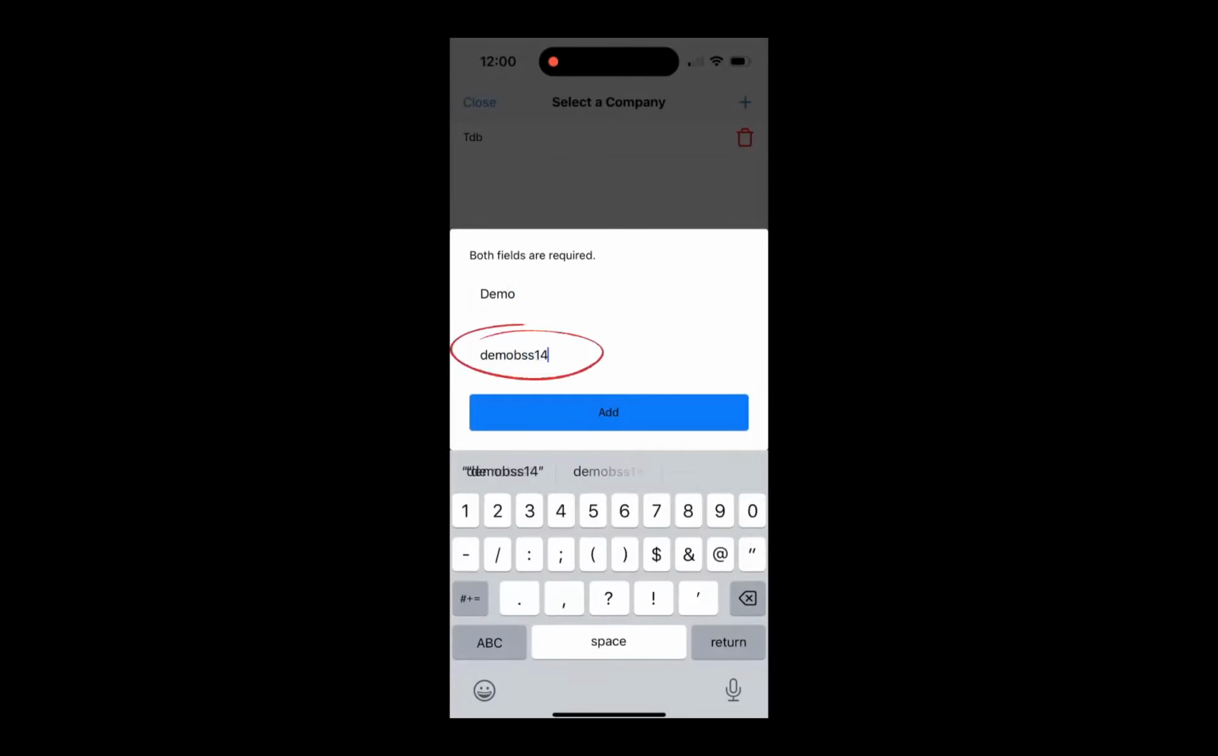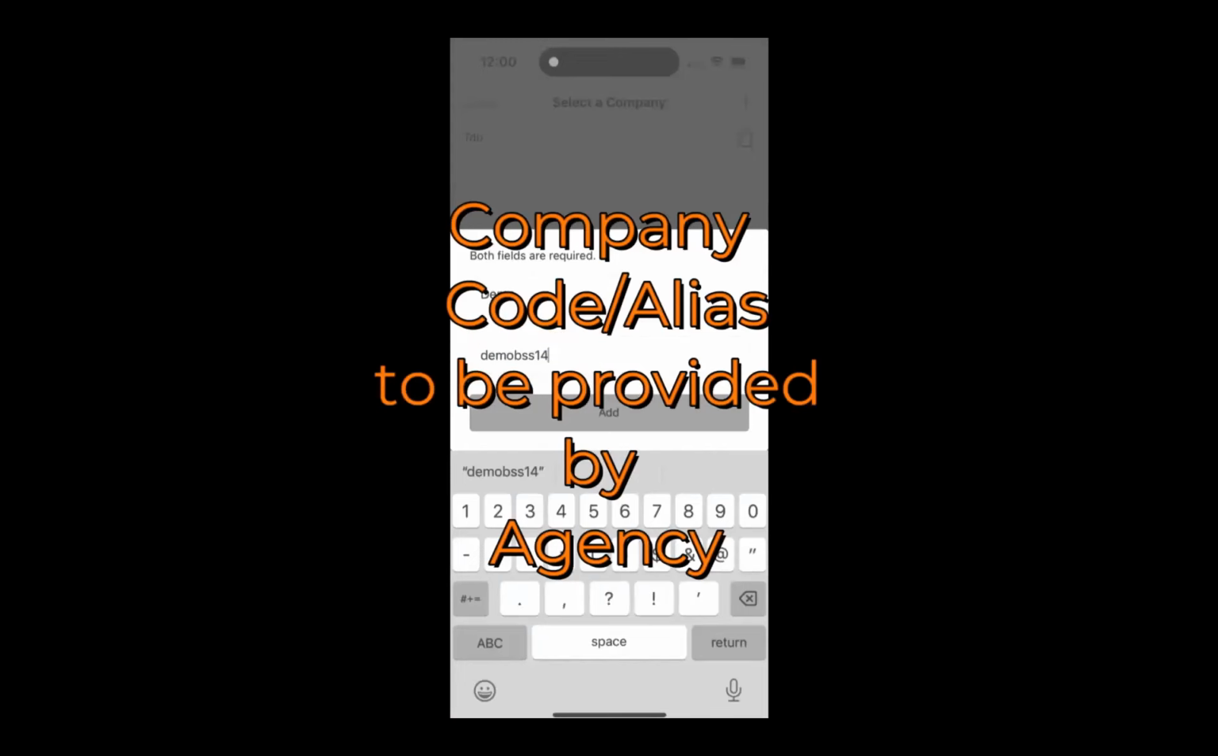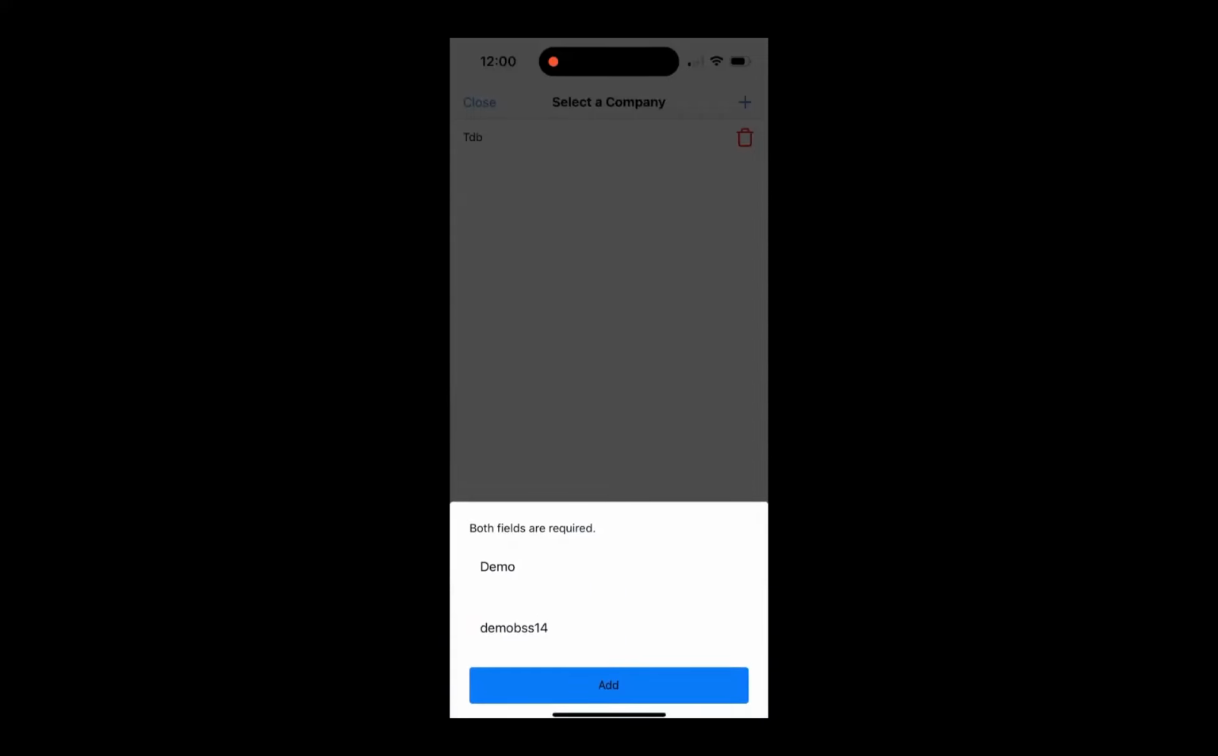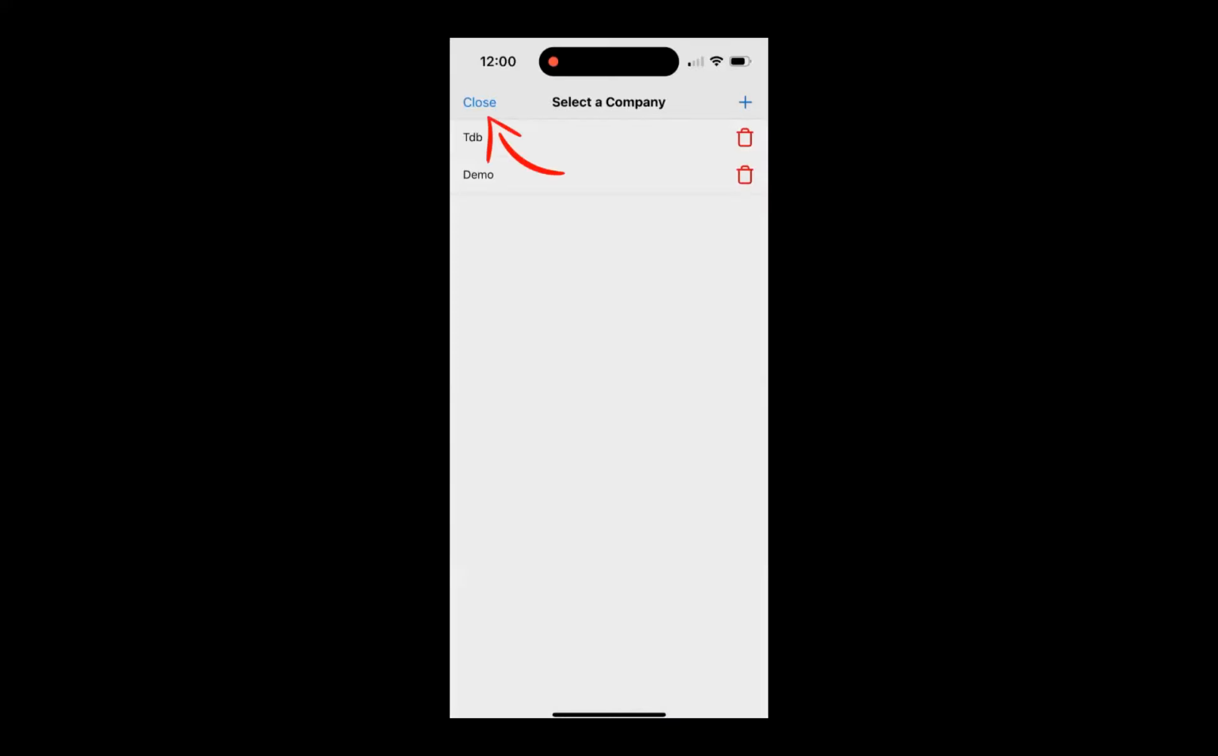In the code field, enter the exact company code as provided by your agency. The company code may also be referred to as a company alias. After entering the name and code, tap Add to see this screen and tap Close.